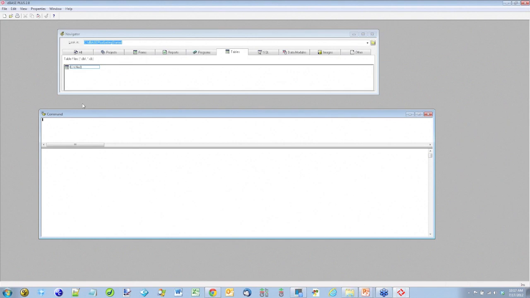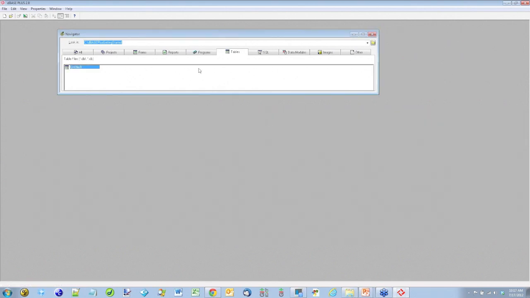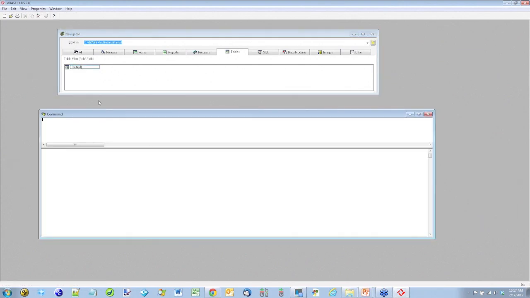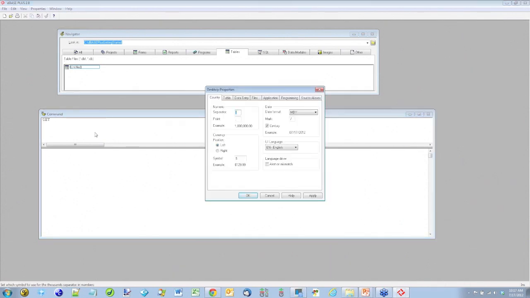Another thing I want to show you quickly is under View. If you happen to lose your Navigator or your command window, that'll happen sometimes, you're not sure how to get it back, that's just under the View option, and you can just pop it back up there. The next thing I want to show you is under Properties. I want to go to Desktop Properties. Now this is basically the global settings for all of the dBASE Plus IDE settings.